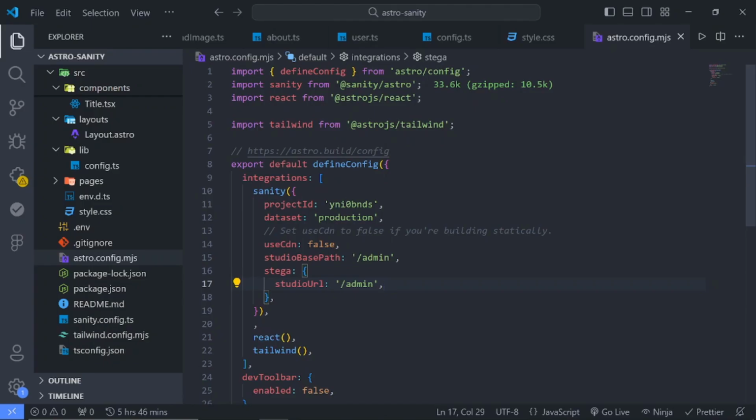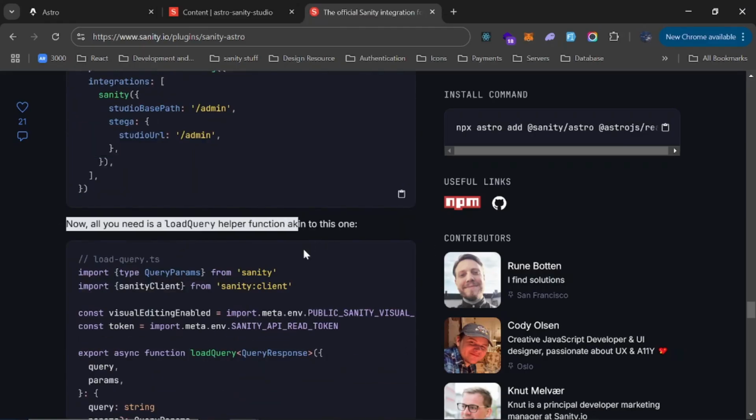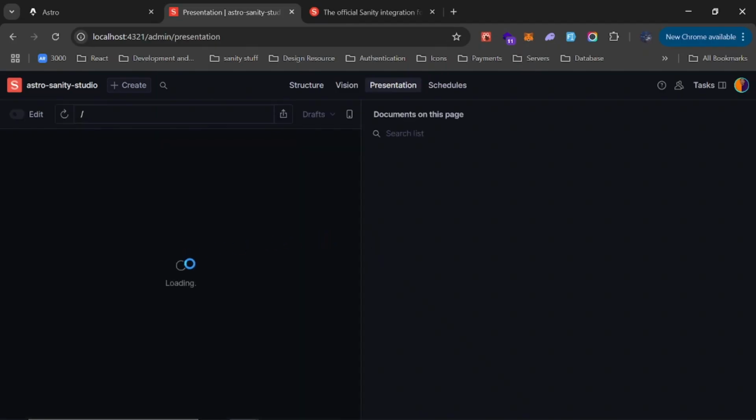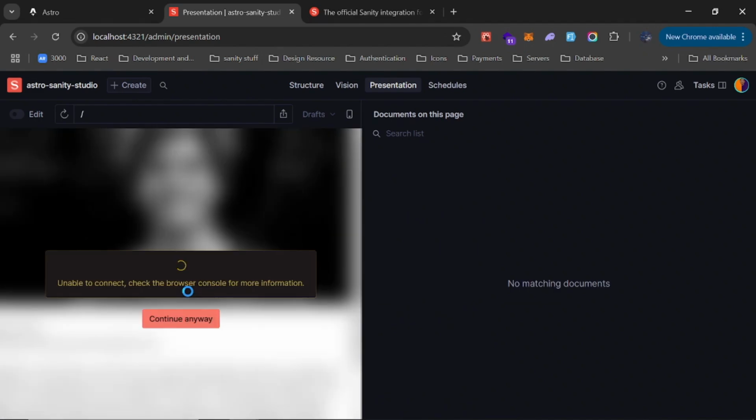All right, so the next step is to create a loader query helper function. So if you scroll down, yeah. Before I explain what it is, let's just go to our studio or our admin right here, and you can see we already have this presentation. If I click on it, you would see that it will try to fetch the data from the port we specified, but it's not going to connect because there are some few things we need to implement.